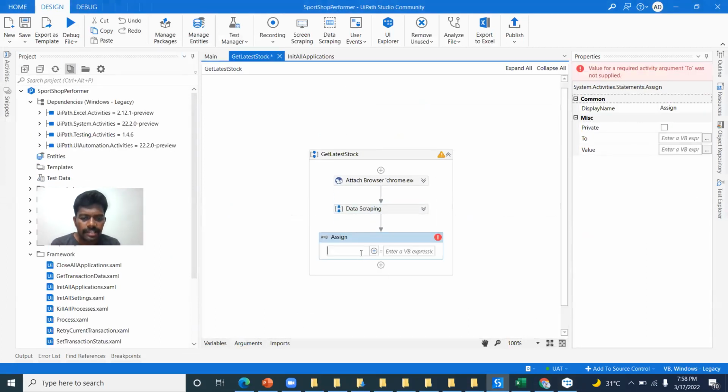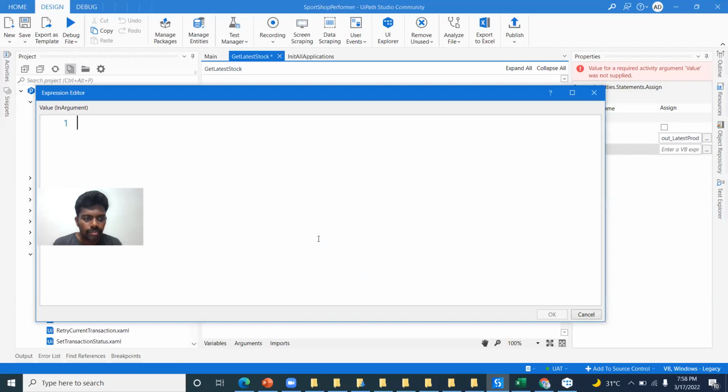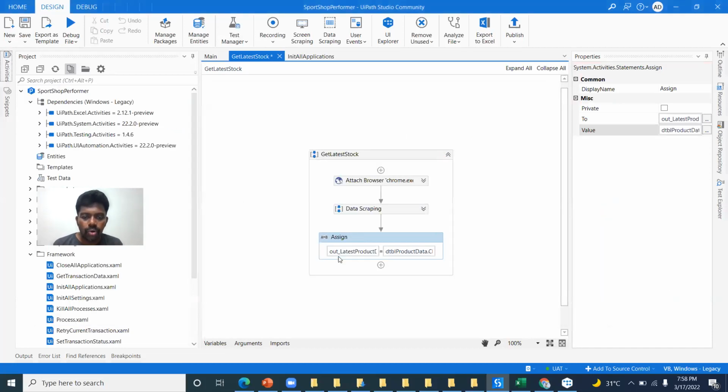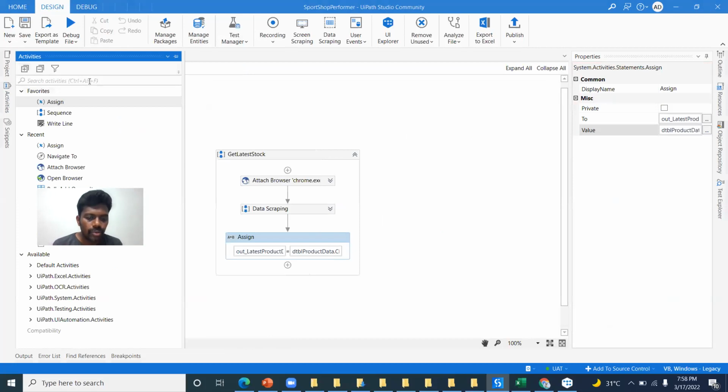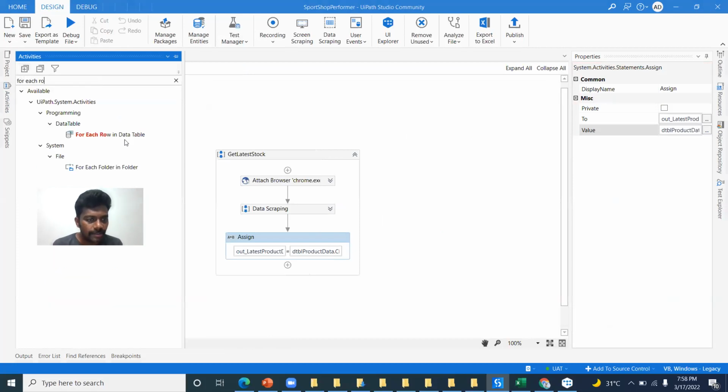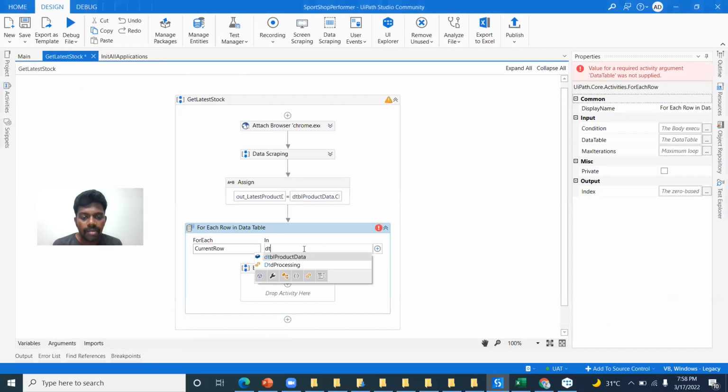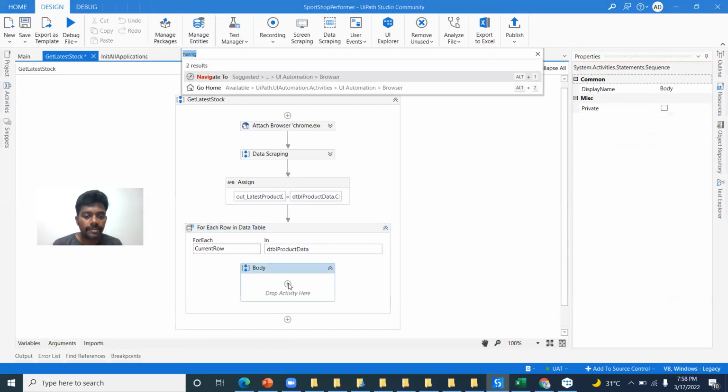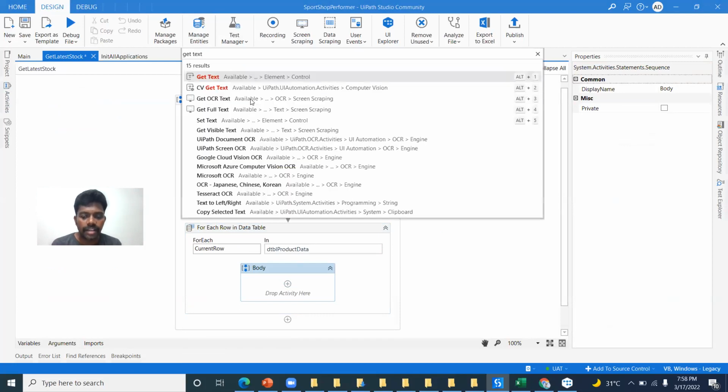So out latest products is equal to DTBL product data, which has the entire data, and dot clone. So clone will just copy only the structure, not the data. Okay, so now our out latest product data has only the structure, not the data. What we can do is use the for each row activity to loop each and every record from DTBL and identify using get text, get attribute.